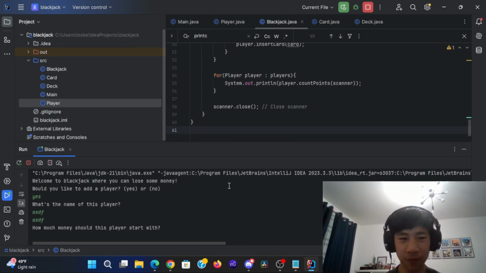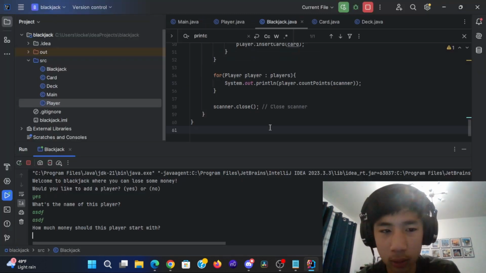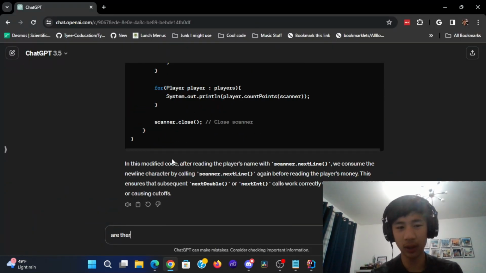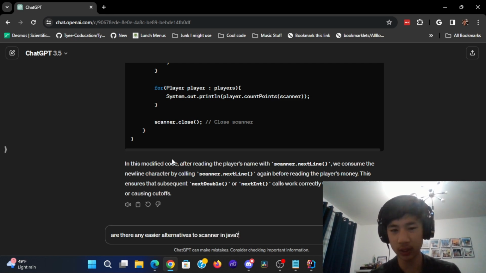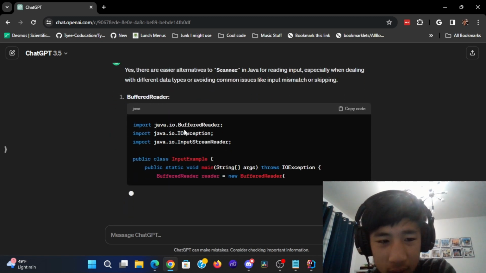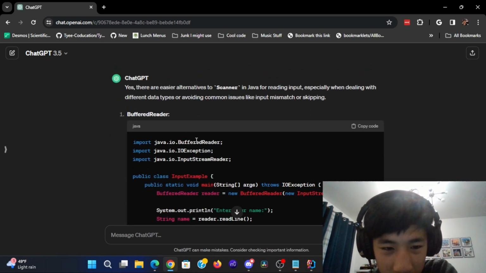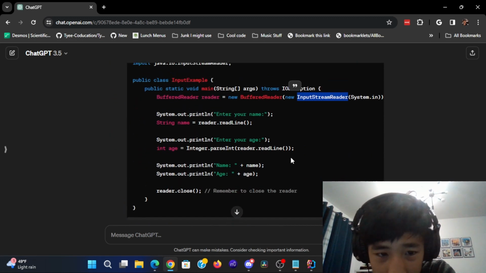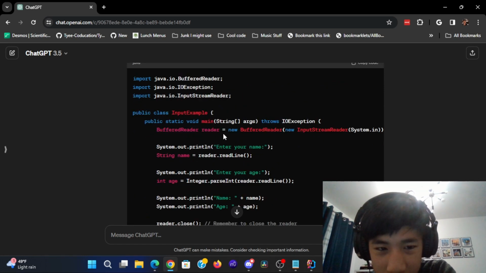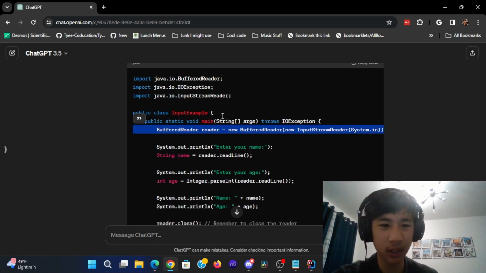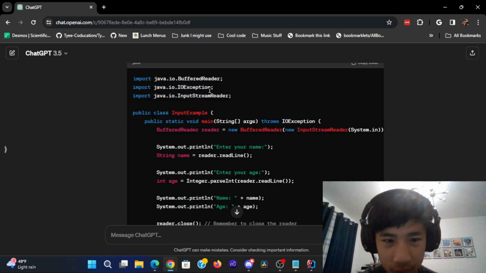Okay, yeah, that did not fix my code whatsoever. Are there any easier alternatives to scanner in Java? Because scanner is what everyone's taught. So let's try BufferedReader instead. So I'm gonna try to refactor my code. So let's import the stuff.